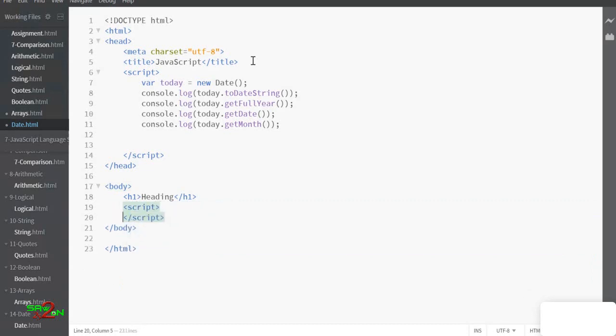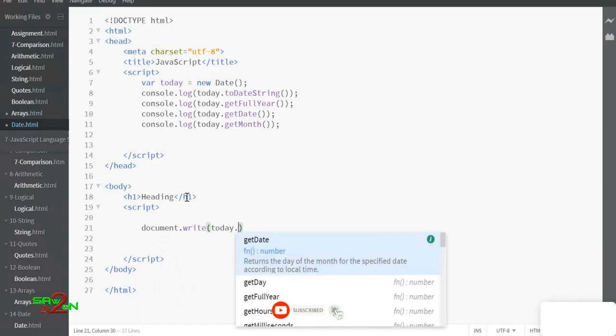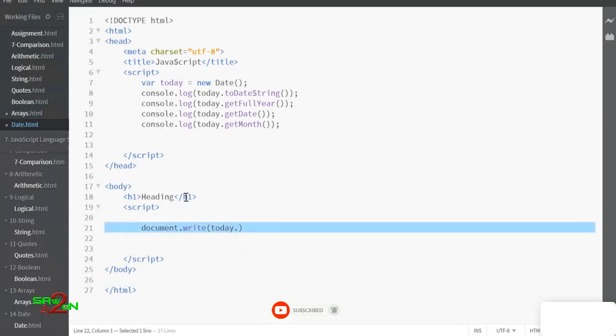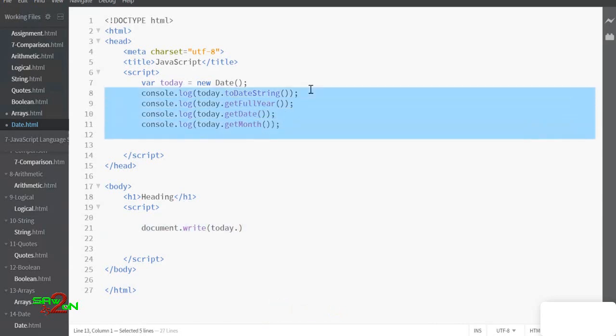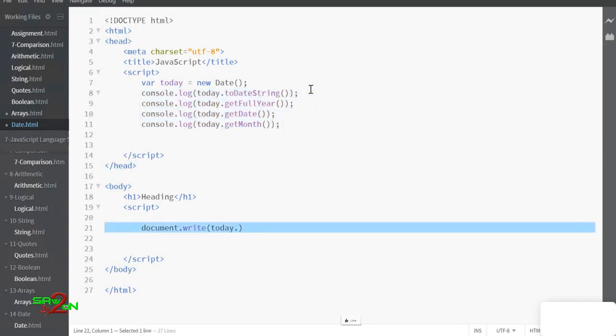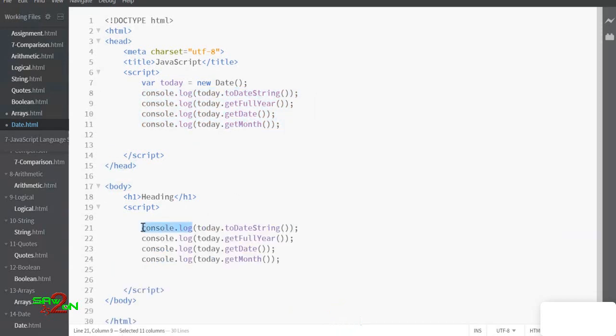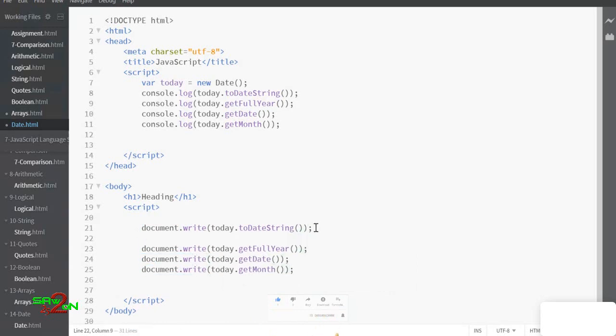Let's do the another scripting in the body tag. This time I don't have to create an instance of it. I can just directly use document.write. Today I can access that, and I can even print the same thing here. Instead of console.log, I'll say document.write. And these things don't have a new line, so I have to write new lines here.